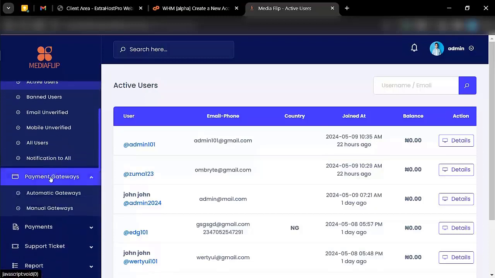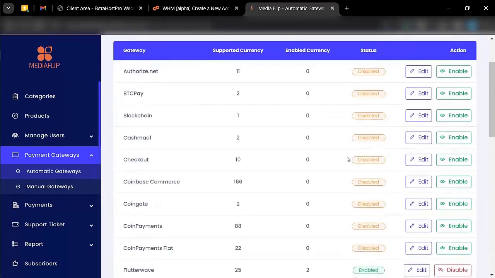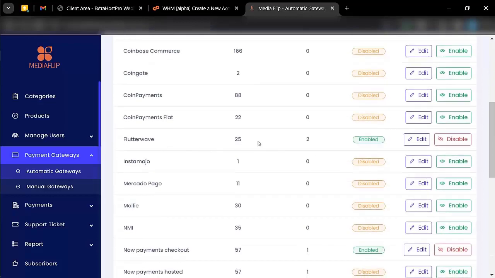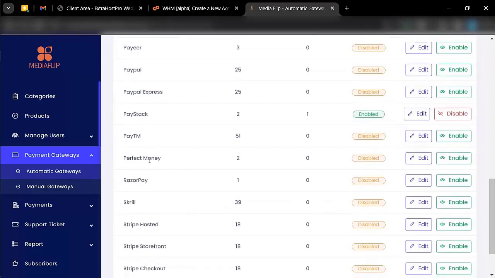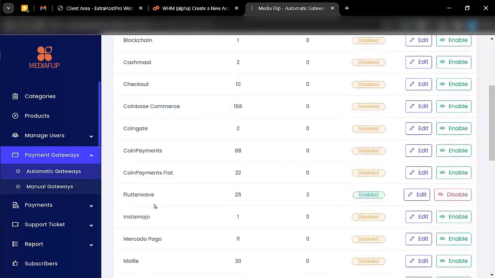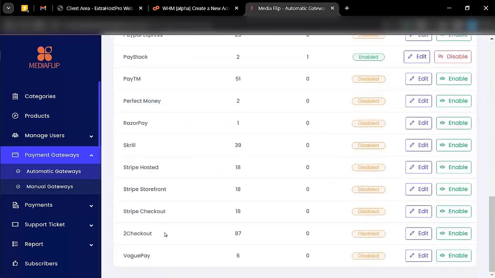Okay, now you also have payment gateways, you have automatic gateways, and you have manual gateways. Okay, so I'm going to show you the automatic gateways. Let me show you the things that are available in the automatic gateway. You see, you have authorized.net. All these ones are disabled. This one is enabled, Flutterwave. Okay, you can see now payment checkout is enabled also. So all these are different payment gateways that you can actually use.